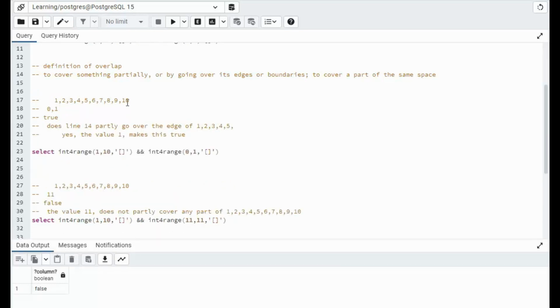Let us look at example 2. I still have 1 through 10. I'm using brackets, so that means include 1, include 10. And now I'm going to include 0, include 1. Does it cover something partially? Does it go over an edge? Oh, look at that. It goes over an edge. This is true. We're going to be using the or condition. So any one of these or all of them can be true. So this has to be true. Let's execute this and see what happens. And we get true. Perfect.